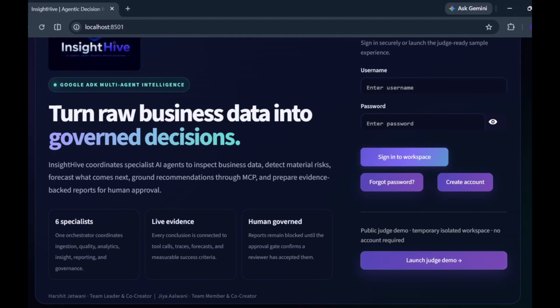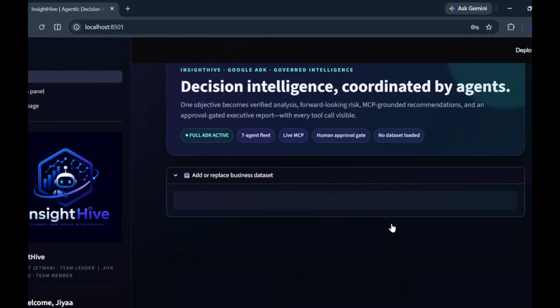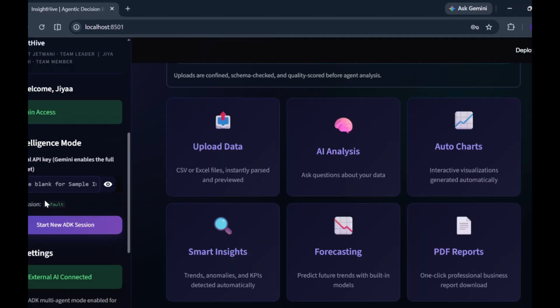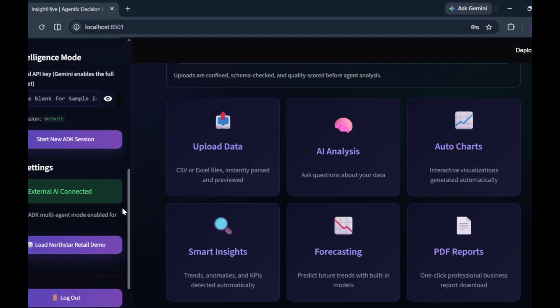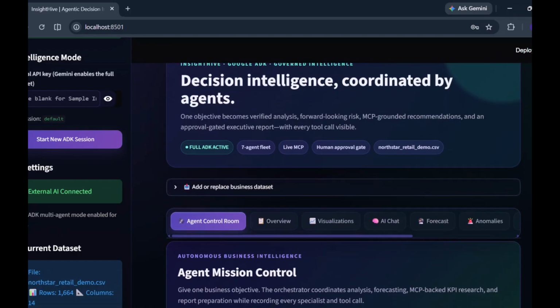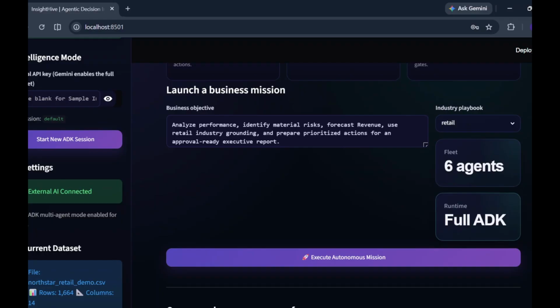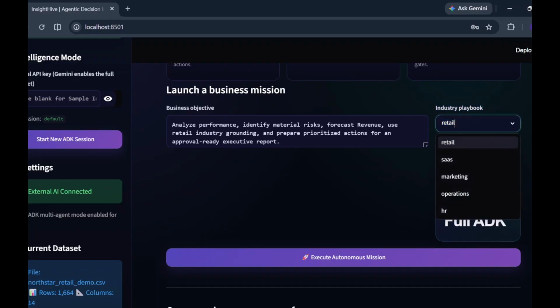A user can sign in securely or launch the judge-ready sample workspace for a reproducible demo. Here I load the North Star Retail demo dataset. I'm using the retail playbook with 6 AI agents running on the full Google ADK runtime. The dataset contains realistic business signals for meaningful analysis.